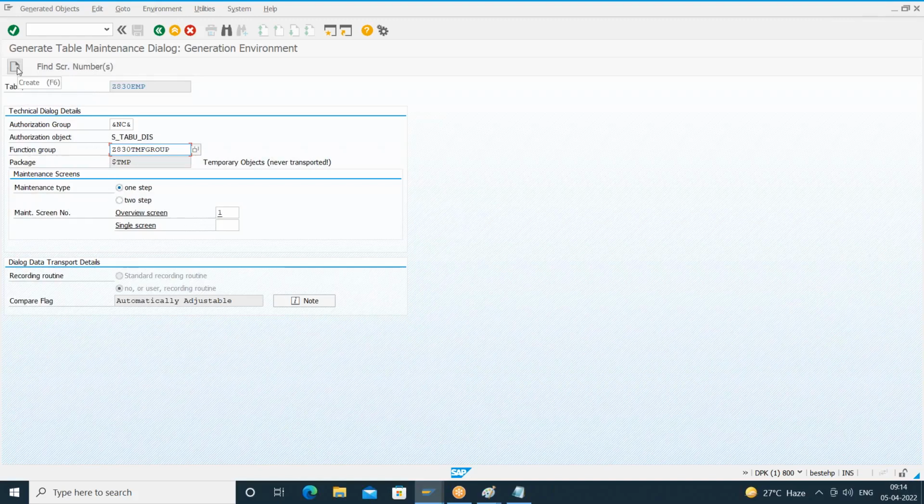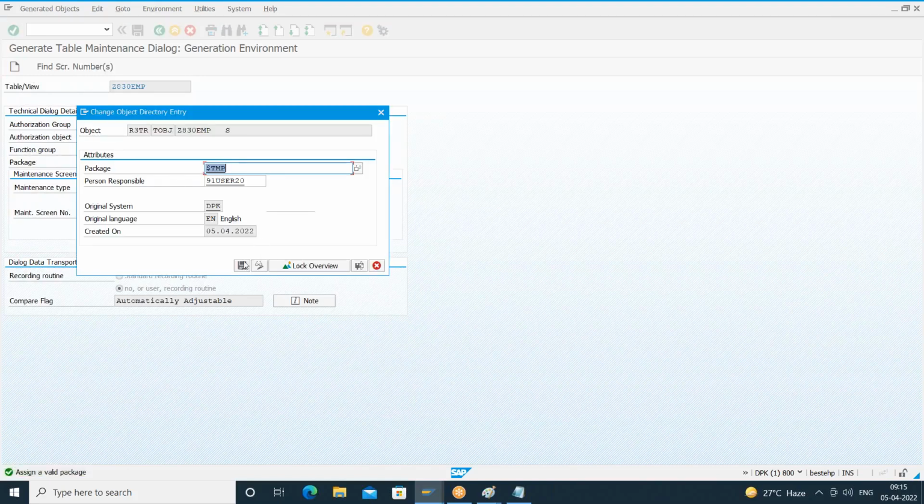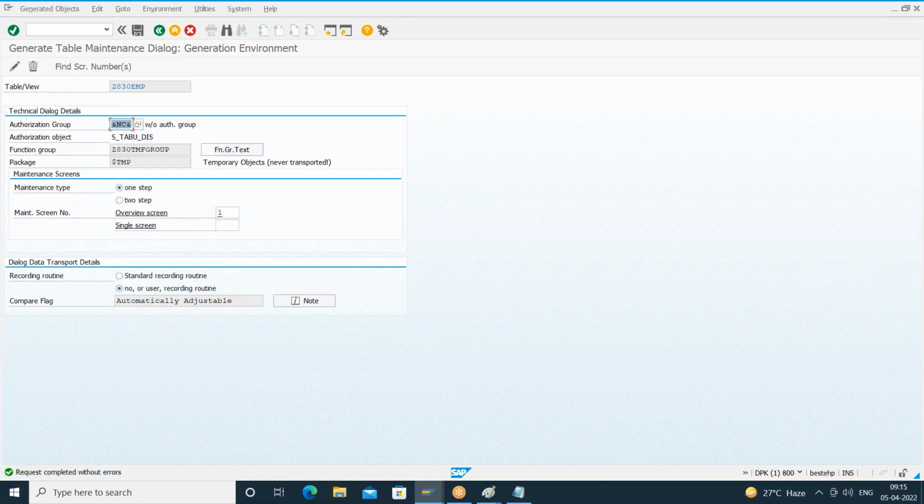So when I click on create, it will generate the table maintenance. It will start generating the dependent objects. You can observe the status bar here. It will start generating the dependent objects. Let me try to create. It is asking me to save. Let me save it in the local object only. Yeah, you can observe the status bar. It is generating some dependent objects. So request completed without errors. My table maintenance successfully created.